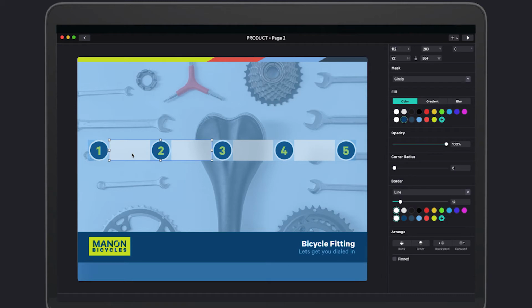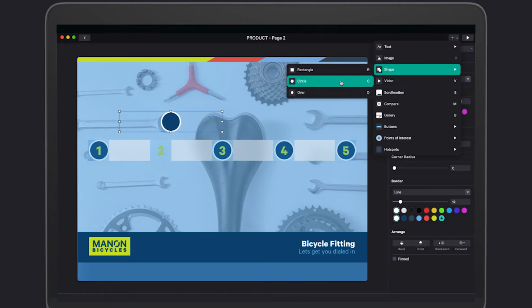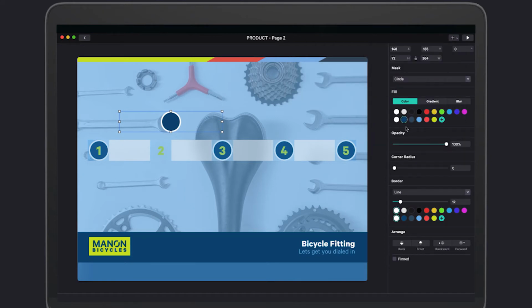So to build the timeline itself, what I've done is taken 5 circle shapes, which you can add to your page by hitting the plus button and going down to shape and choosing circle, or you can always just type the letter C there. And I've styled them with a brand color. I've also put a pretty fat border on them. I'm using a 12-point border. That way they have a really nice graphic feel.